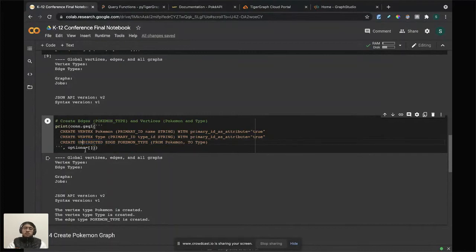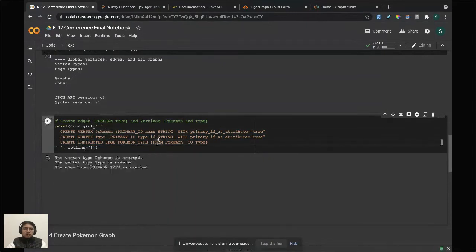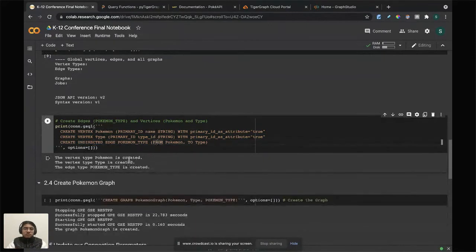An undirected edge is the opposite of this. So we can go from Pokemon to type. We can also go from type to Pokemon. The direction we're going doesn't matter. So for us, it's not like only a Pokemon can point to a type. We can go both ways. And that's what we're going to do. Let's run that. And then we've created this.